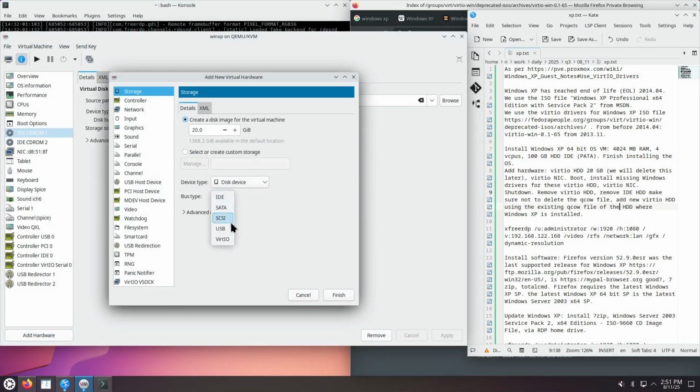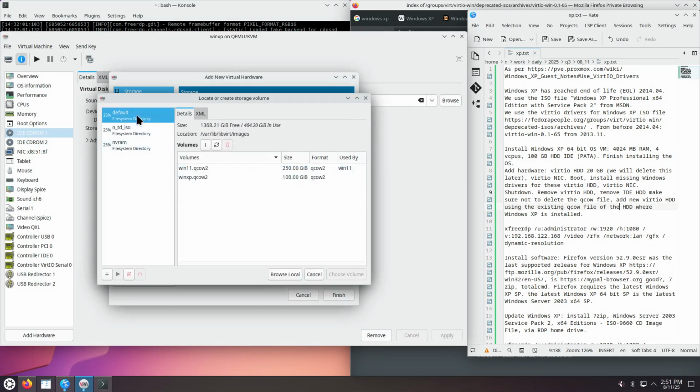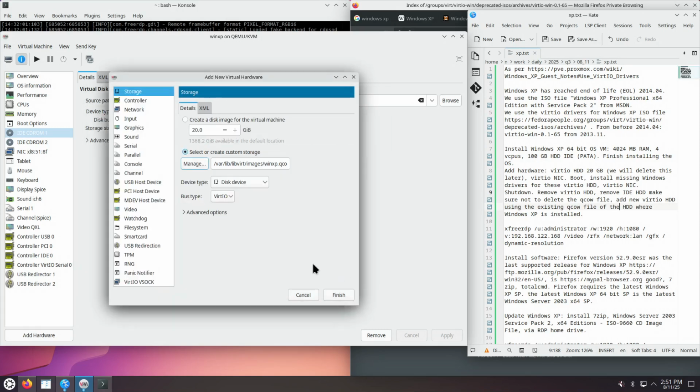storage, type virt-io, disk device, select a storage, manage, default, Windows XP qcow2, choose volume. So we're reusing the same qcow2 file that was behind the IDE hard disk where we have installed Windows XP, but this time we're using bus type virt-io.